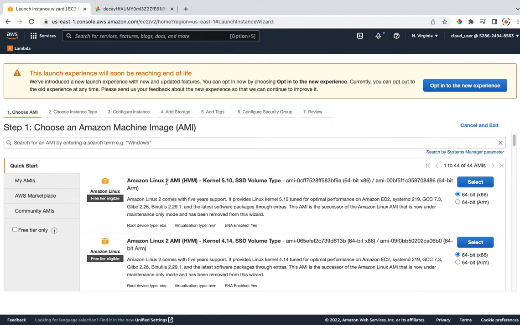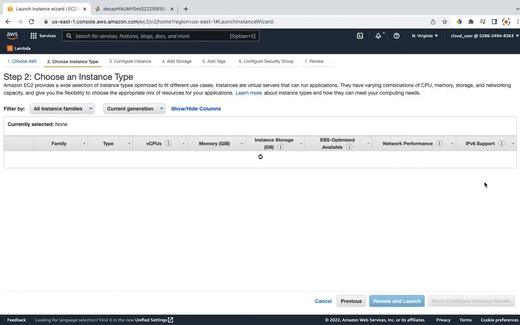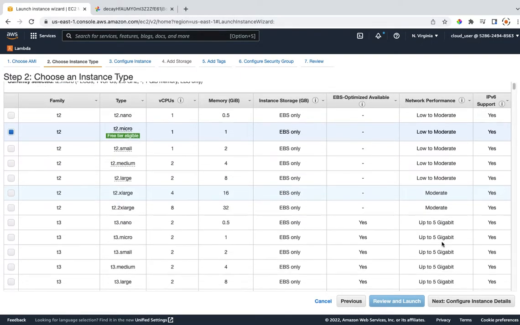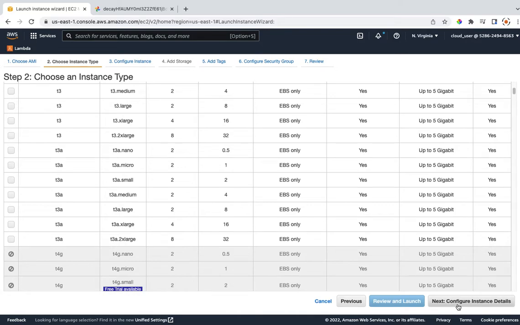In this place, we can see these two Amazon Linux 2 AMIs, HVM, kernel 5.10, SSD volume type, and we have the 64-bit. Then we also have another one which is also free tier. These two are free tier, so we're just going to go with the first one for this situation. And then we have the T2 micro, free tier eligible. So we have our EBS storage, EBS only. So just leave everything like that, and we go to configure instance details.